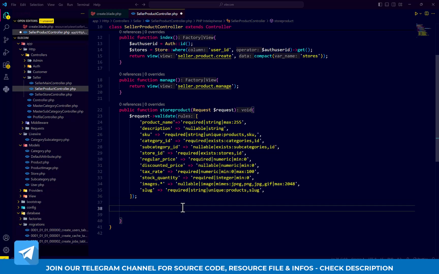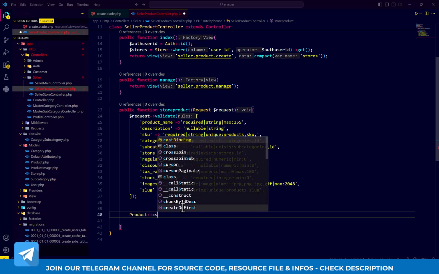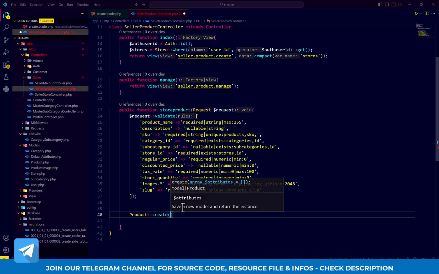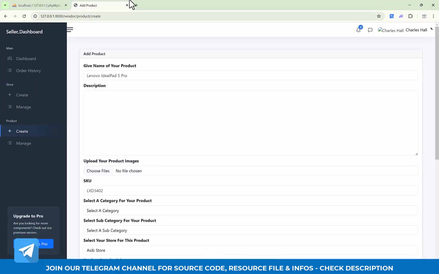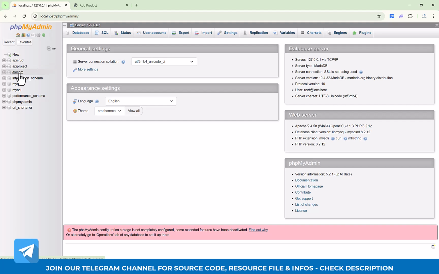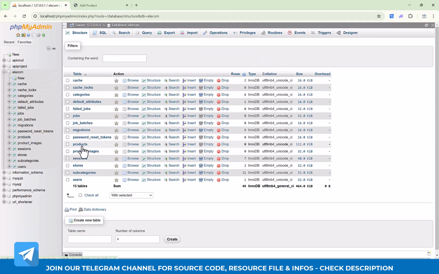What we have to do is simply call the product model and then use the create method here. It's not new for you guys. Then we can just simply store product information one by one in our database. So if I go to our database, let me show you, this is our database. Then this is the product table.